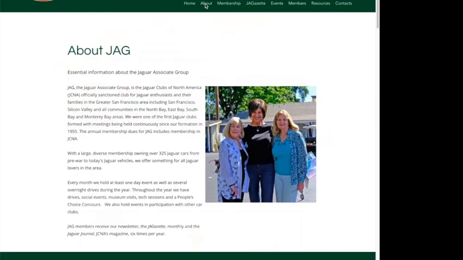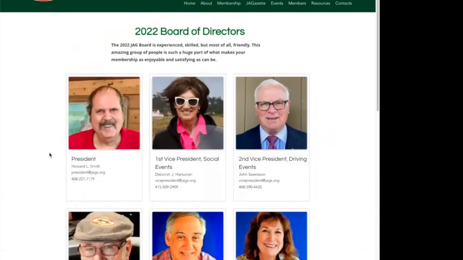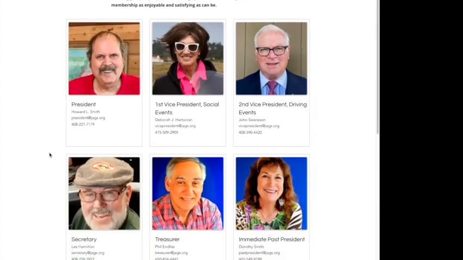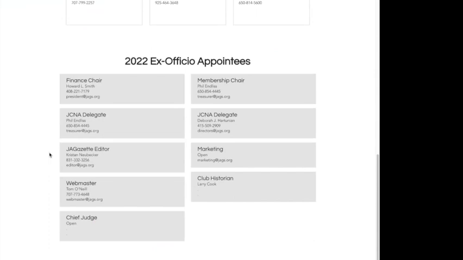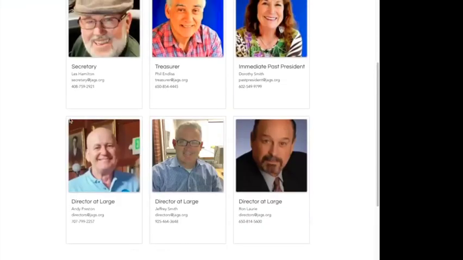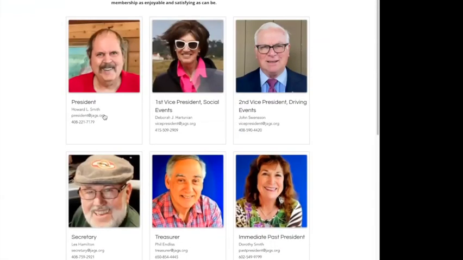The next page under the About menu is the officers page. We have photos and contact information for all of our current officers, both elected and down below the ex officio appointees. Another change we've made with this website upgrade is to provide domain email addresses for all of the officers. For example, president@jags.org and vice president@jags.org, which routes to both Deborah and John Swenson.